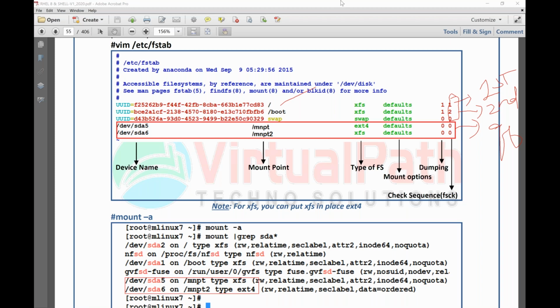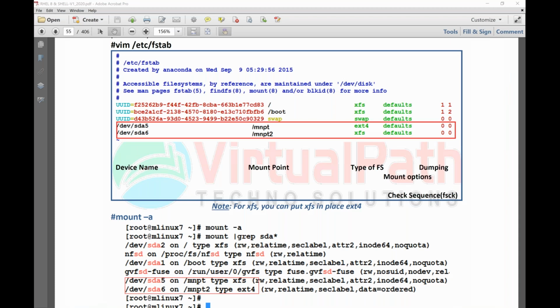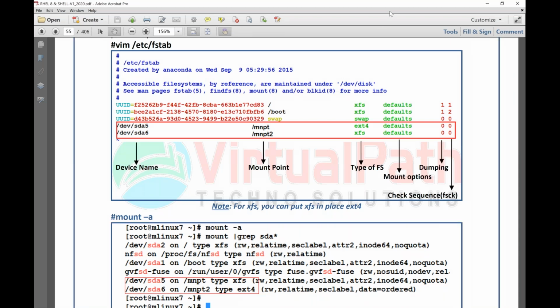So these are the 6 fields of fstab. Field number 1, you have to give the device name. Field number 2, the mount point. Field number 3, the type of file system with which these partitions are formatted. Field number 4, mount options, where the meaning of defaults is read and write access.